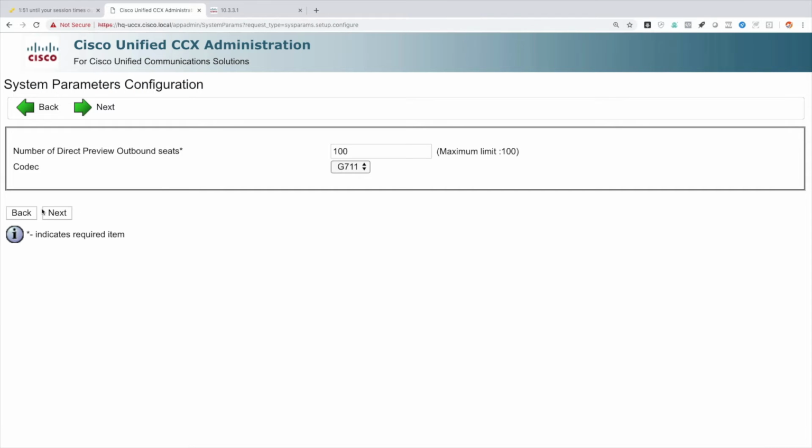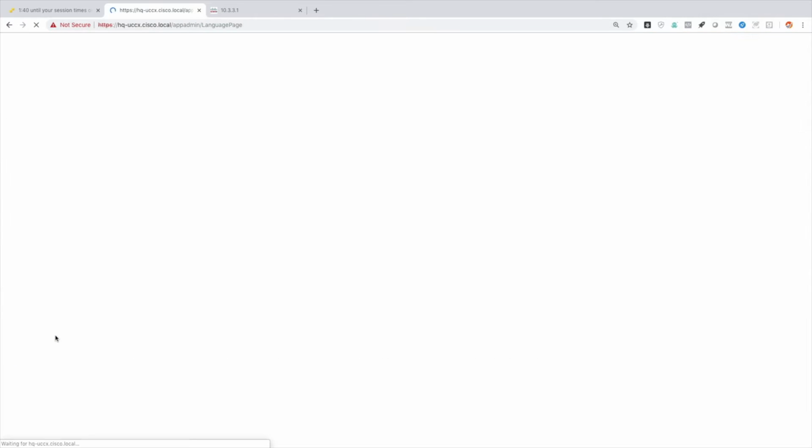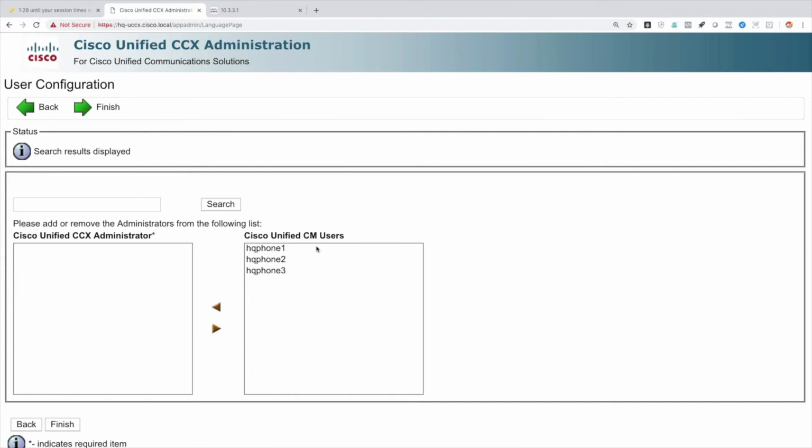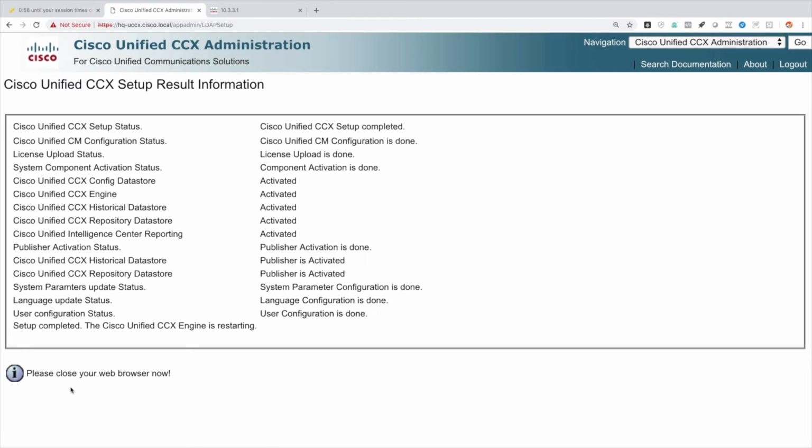I'll leave our codec at G711. We'll say next again. We'll select our language. I'm going to select English US. And next. And we need to select a user over on Communications Manager that's going to be given the responsibility of being the manager or the administrator of our UCCX server. And I could create a special user for this. I could create a user named UCCX as an example, but I'm just going to make it easy. I'll select an existing user of HQ Phone 1, and I'll move that one over. But again, you could create a user whose sole purpose in life is to do this job, and I'll say finish. And at this point, it's restarting, and it tells us to close our web browser now.